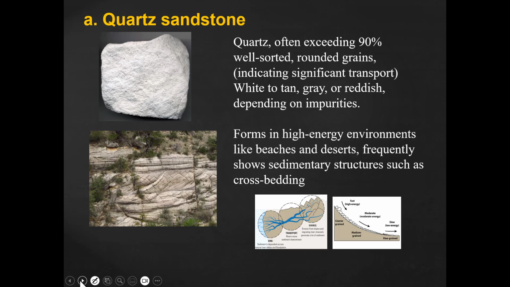So when we have a quartz sandstone, the amount of quartz in the sandstone very commonly exceeds 90%. So more than 90% is going to be quartz, and the quartz grains are well sorted, most of the time rounded, and that just indicates that they have had significant transport from the source area. Their color could vary depending on what kind of cement material is in it, but it could be white to tan, gray, or reddish, depending, as I said, on impurities like iron content or the oxygen level of the environment and so on.